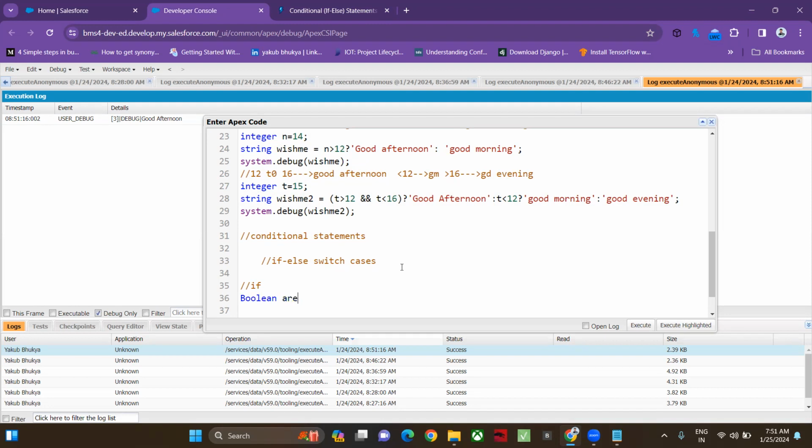The variable name is areYouComingToOffice. Let's suppose it's my variable. For this, I'm keeping the value true. Let me check the spelling of true.